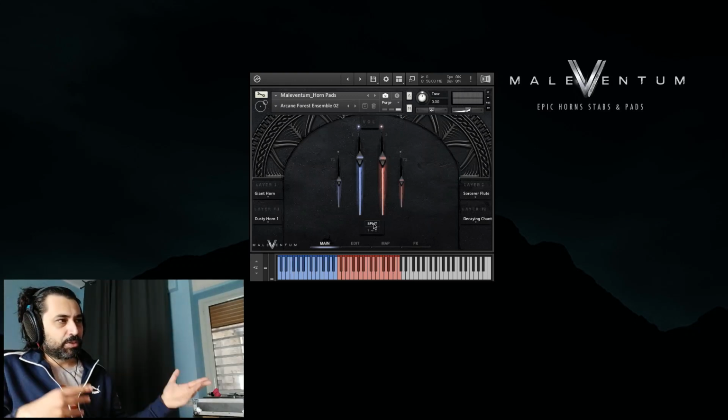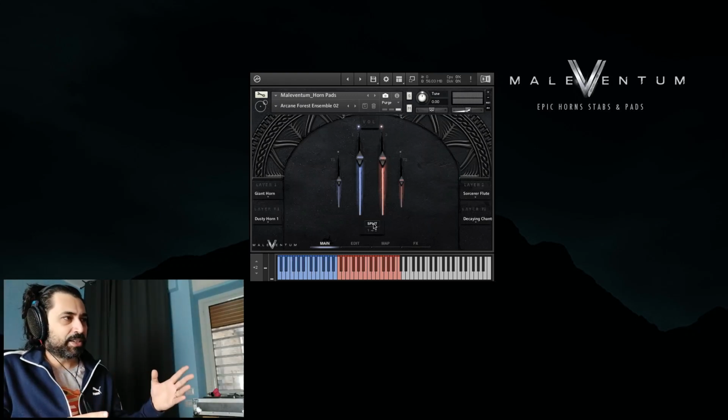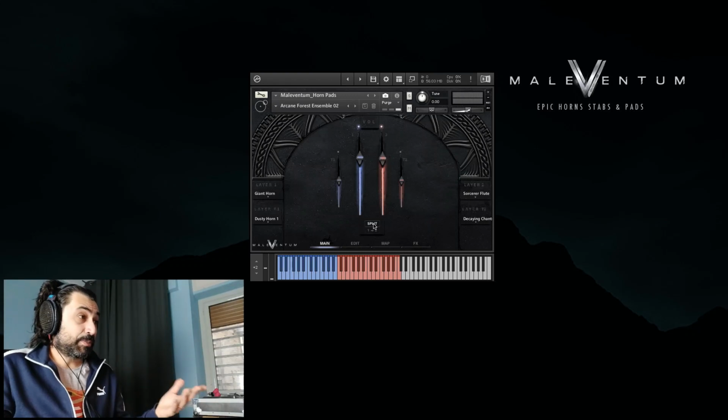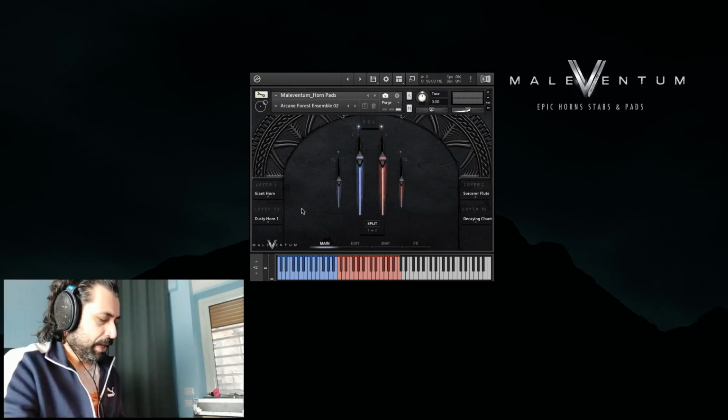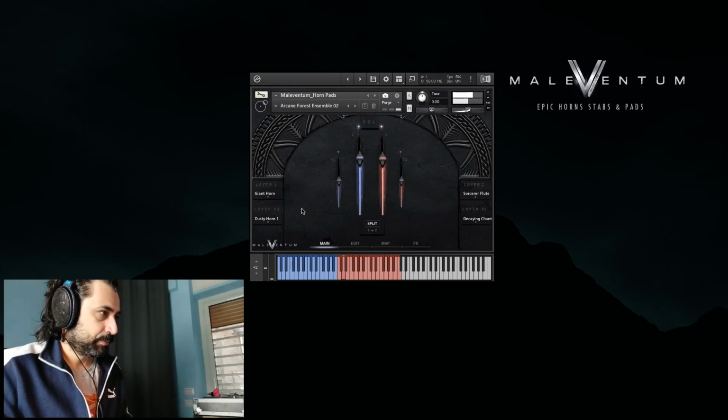So I wanted to reproduce the same thing with the layers, and you can do this by splitting the keyboard in 2 halves. I'll give a quick demonstration.